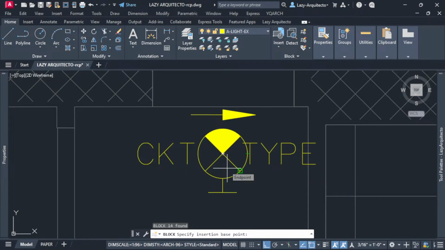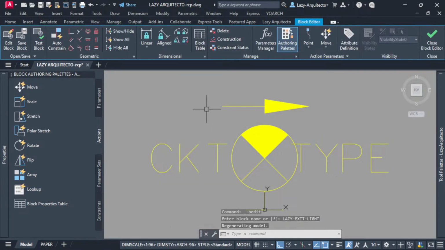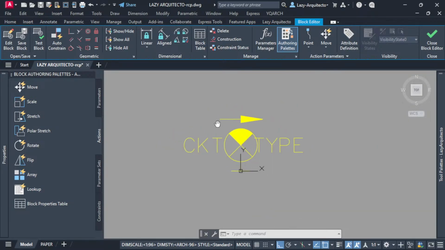Now, this is how you insert or use your block. In my case, I align this base of the exit line with the door or the wall. So that's why I'm going to place the base point right about here. And I'm going to click OK to accept those defaults. All right, we are inside our block editor, and here is where the fun part comes.